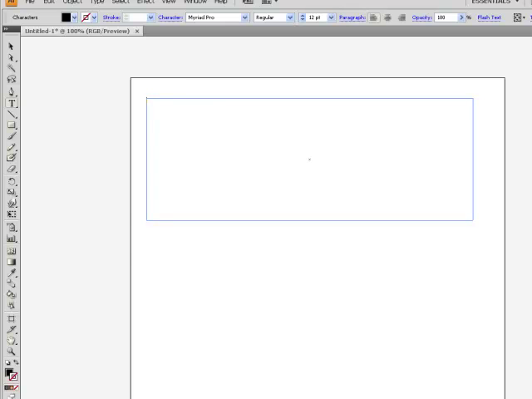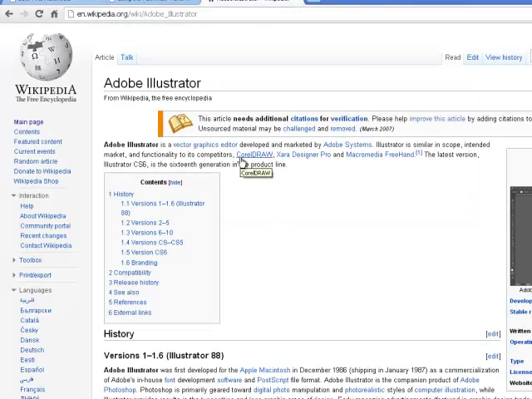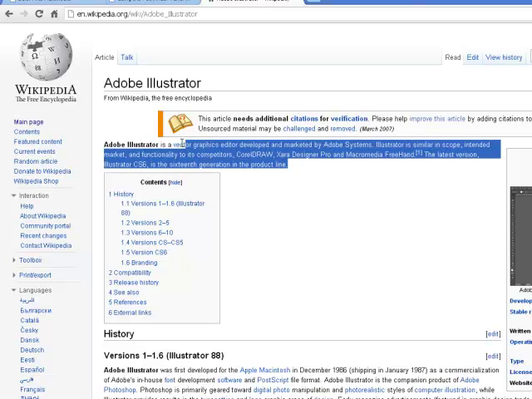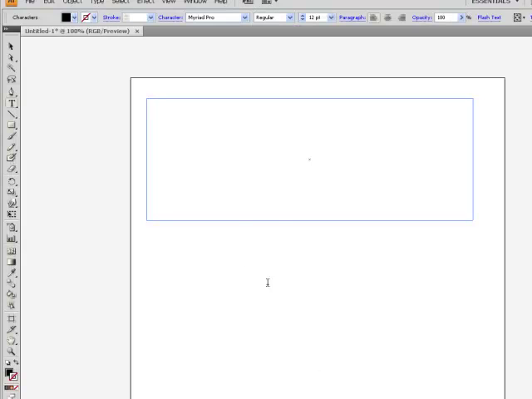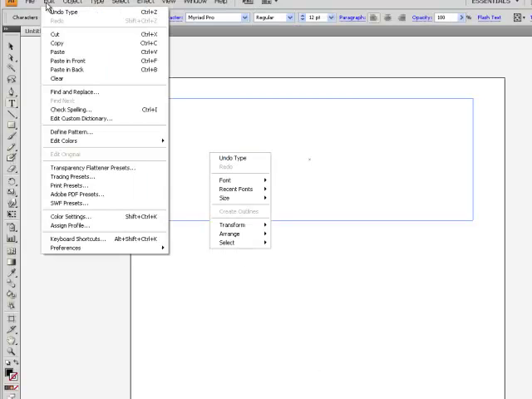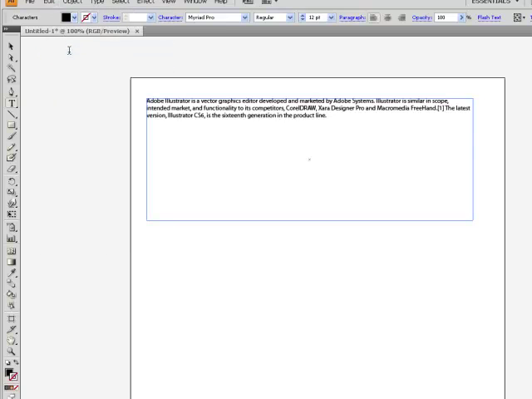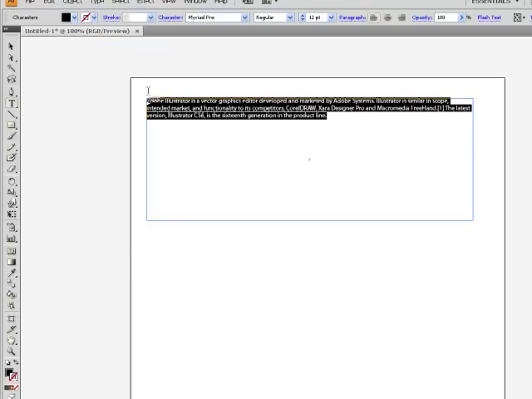Now to fill this in, rather than write an essay at this point, I'm just going to go grab some text from the Adobe Illustrator entry in Wikipedia. So if I right click and choose copy, then I'm going to come back here and I have to paste it in there. If I right click here, there's no paste option, so I have to use edit, paste, and that fills it in. I want to make this fill that area, so I'm going to make this size be 16 points.